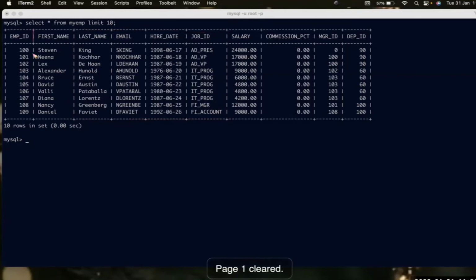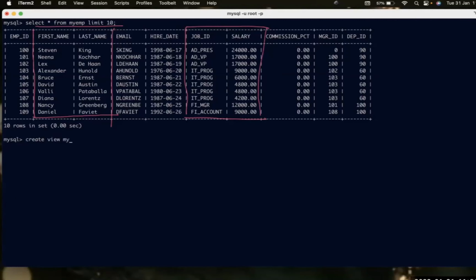Or I might be interested in first name, last name, and the job ID and salary, right? So this is the window that I'm creating. So I'll say create a view, my view, as select, what all do I need? First name, last name, job ID, and the salary from my EMP, right?